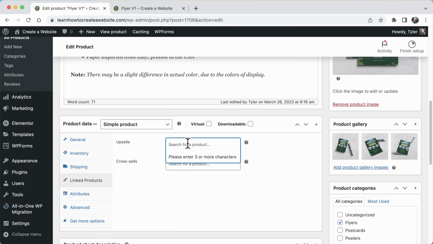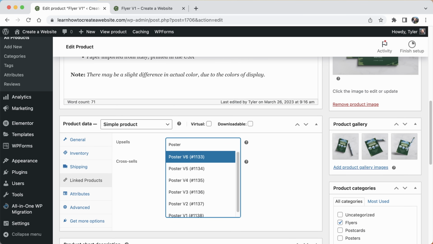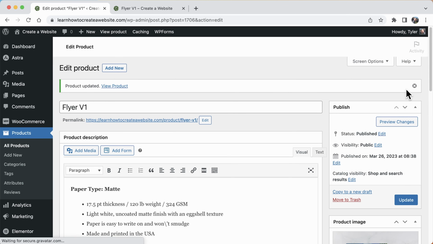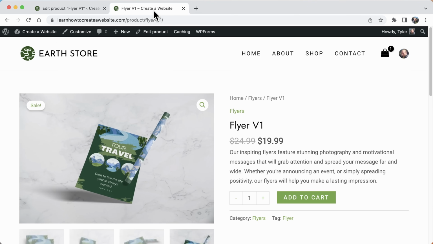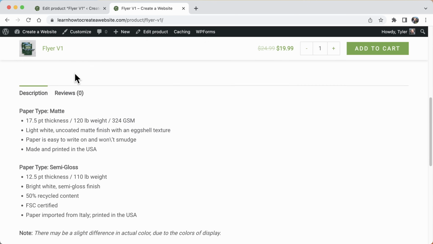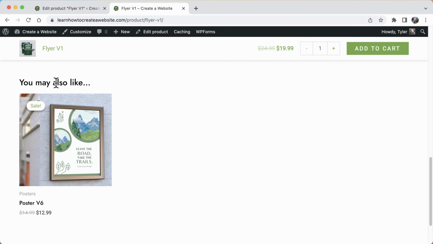Let me show you what that looks like right here. The upsells will show up on the actual product page. So let's search for a product, let's say poster version 6, and let's press update. All right, and let's go back to our website right here, and let's click on refresh to refresh it. And now when we scroll down, we can see that there's a different product right here. So this is like what Amazon does. When you click on a product, it says you might also like these products. So this is a good idea if you have similar products. Then they can add these to the cart also, or maybe this is the thing that they actually wanted to search for. All right, so that's an upsell.